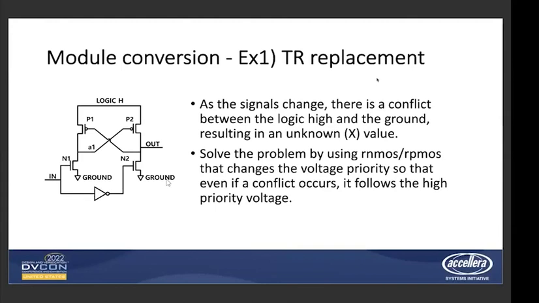However, by replacing the MOS transistor with RMOS, the transistor distinguishes the signal priority and solves the conflict problem, because RMOS gives signal priority rather than a MOS transistor. So let's look at some detail of the operation when we replace the MOS with RMOS.